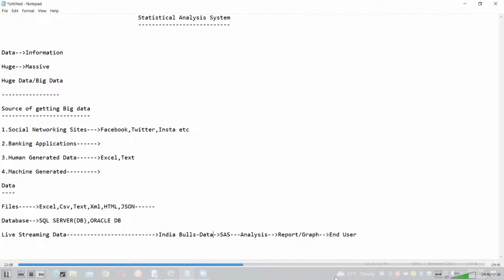So this is actually the business side. Whether you get the data, this is live streaming data we have now. And here you have a database. And some data will be there. So for any type of analysis you want to perform, first of all, you need to get the data from these particular sources into the environment called what? SAS environment. That is called Statistical Analysis System.